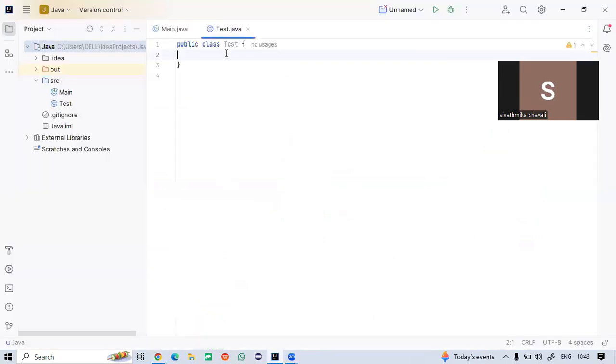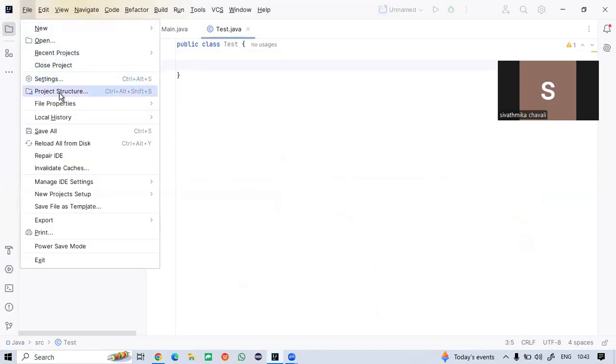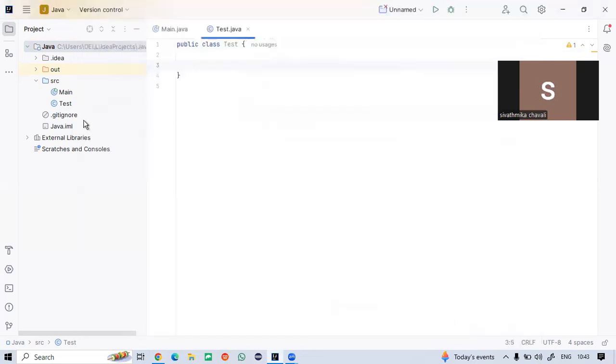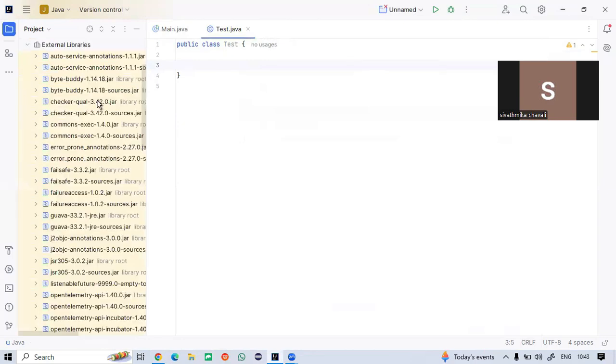So coming to the actual code, I have imported the jar files and I will show you how to import the jar files in the IntelliJ editor. Go to File, and in the Project Structure, go to Modules, and in the Dependencies, you need to add the jar files that you want to use in the program. Actually, I added the jar files. After adding the jar files, just click on Apply here and click on OK. So the jar files will be imported into your program as external libraries. These are the jar files.